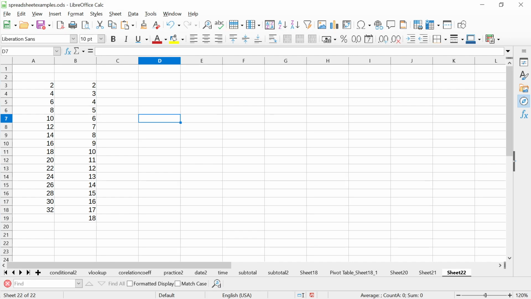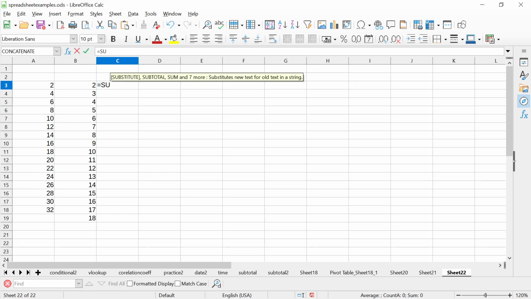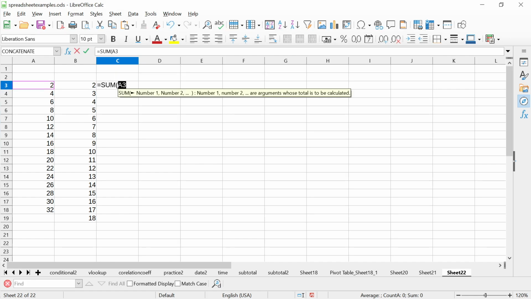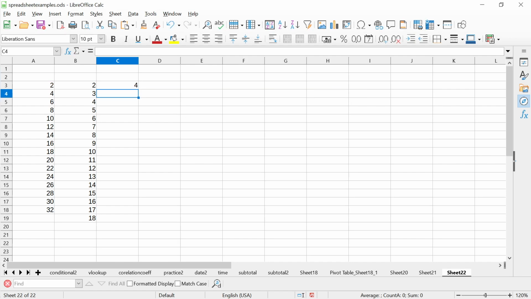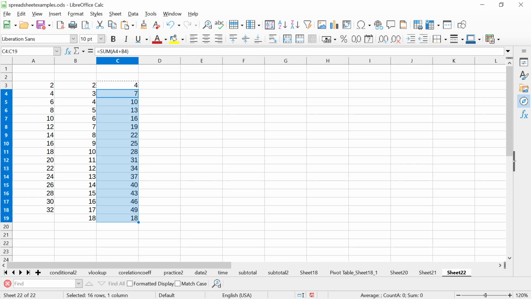So you can create a data set quickly by using drag and drop. And if you apply a formula, let's say the sum of this plus this, you quickly have the result 4 over here. And then if you copy the formula, this is how you copy the formula over here.